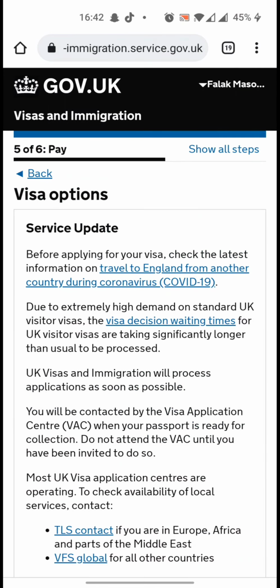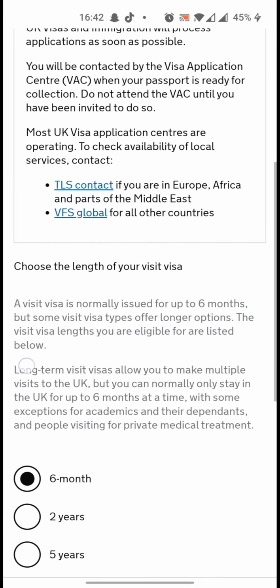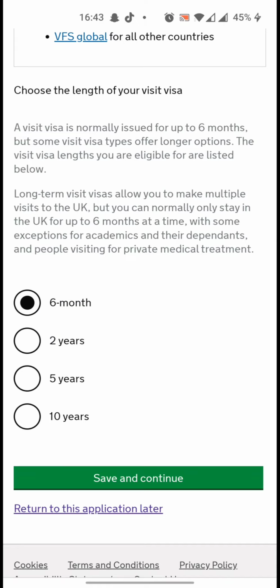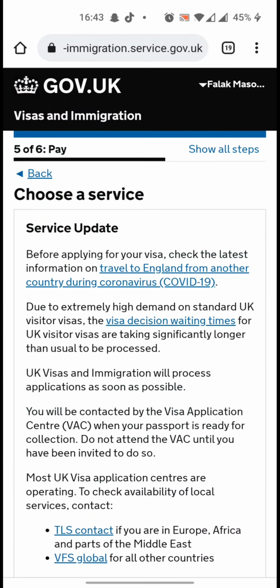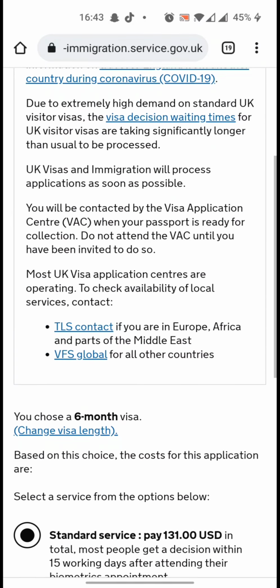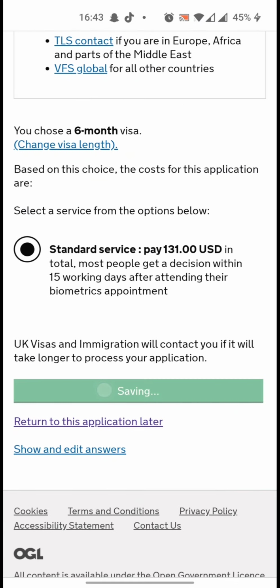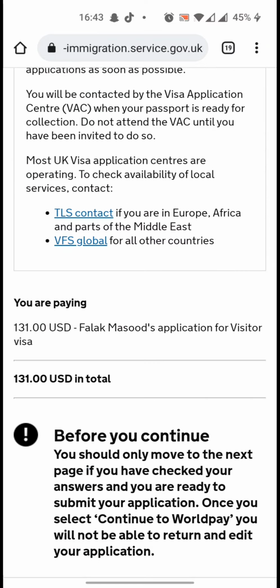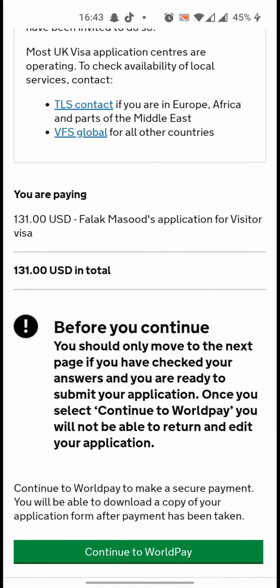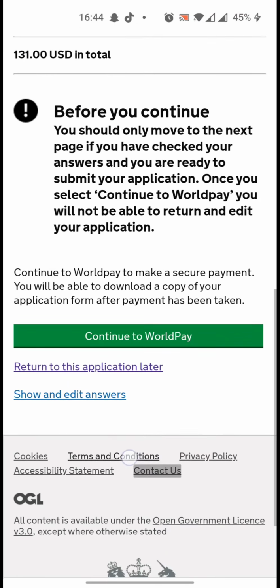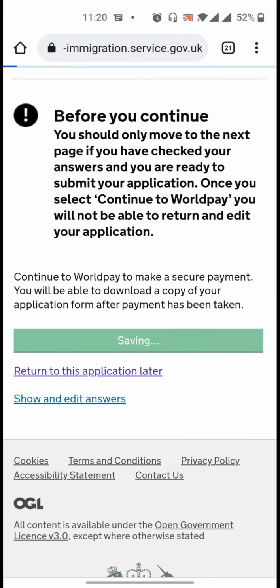Now select the visa option, like how much length you want, like 6 months, 2 years, 5 years. I am applying for 6 months, so I will select this one, save and continue. Now choose one of the services below which you need in the VSF. I am applying as a standard visitor, which costs $131. Then save and continue.